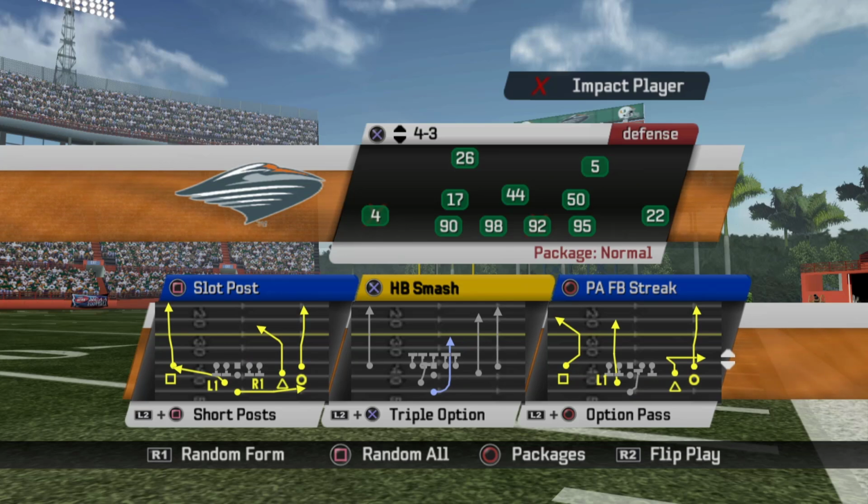Slot post, you got your go post on the right. It's just killer. All 5 routes work really well together, but it's truly meant to go deep. Halfback smash, this is technically your halfback slam. There are no slam concepts in the weak formations. This is as close as you're going to get to it. At least you can flip it.